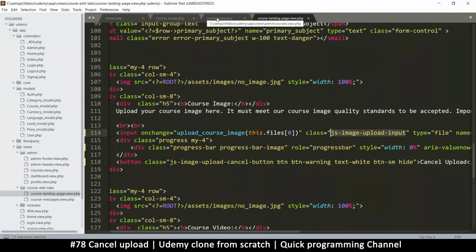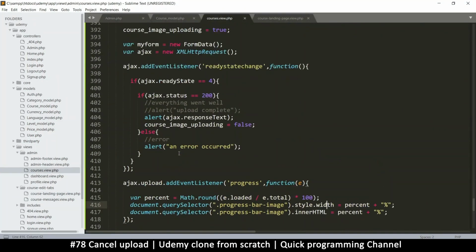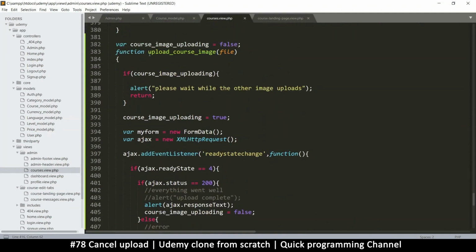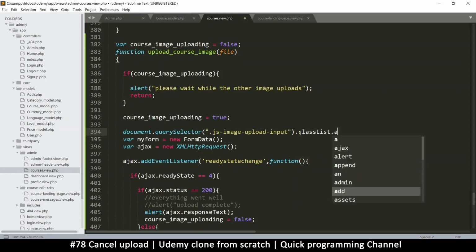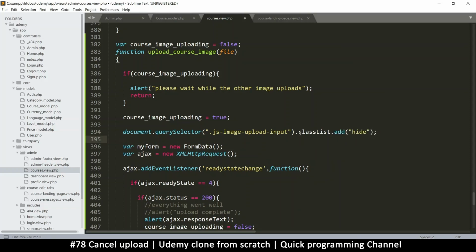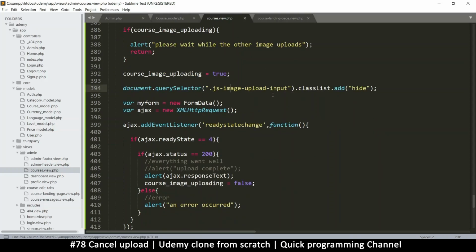So what I'll do is go to the courses view part, and right at the start of upload course image here, if we get to this point, then the upload has begun. So right here, I'll just say document.querySelector, and let's grab the class with that. classList.add hide. Okay, cool, that's great. So we hide that.